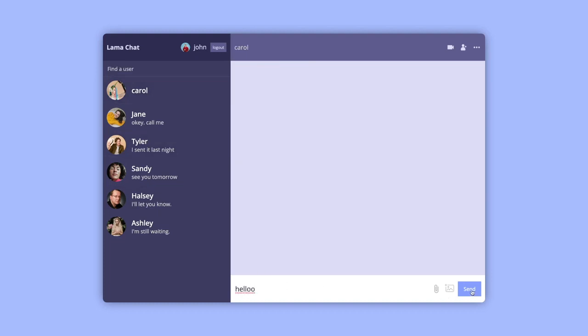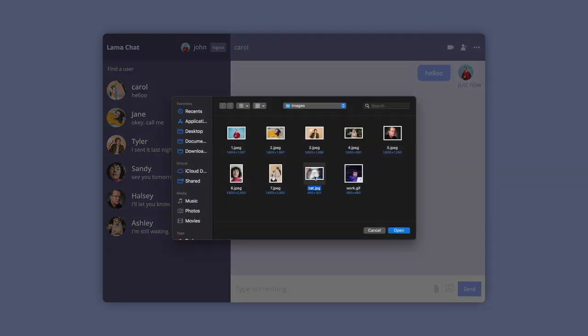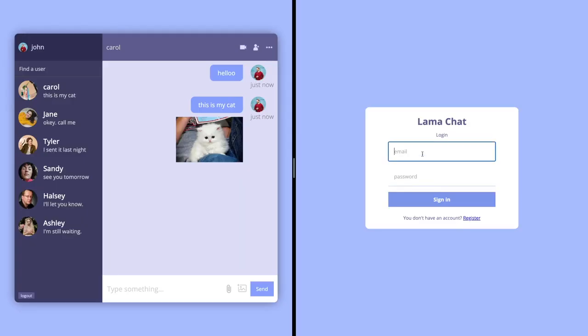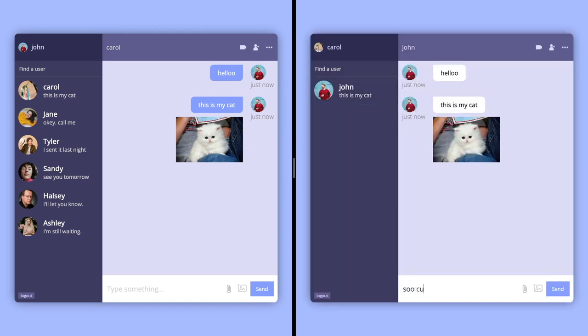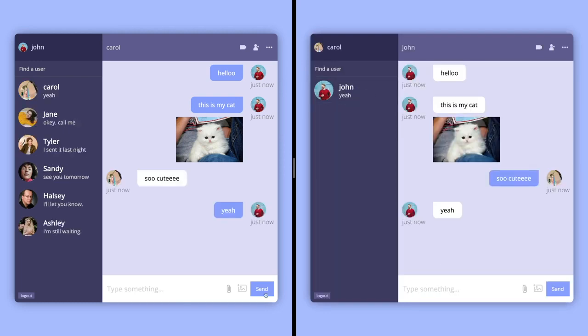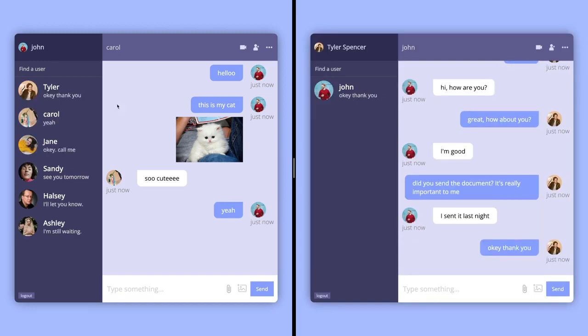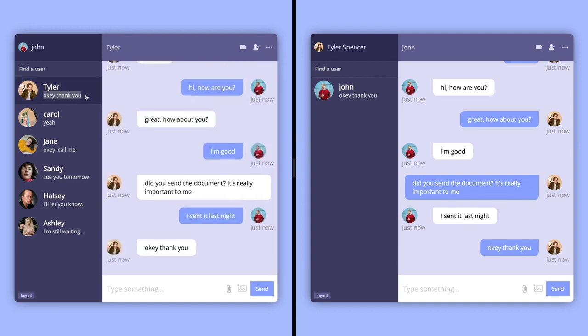I can send a text, I can send an image, and all these operations are real time. Let's log into the second user's chat and see how fast it is. And also, if someone else writes anything to us, we are gonna see it here immediately with the latest message. It's a perfect project to learn React and the latest version of Google Firebase.